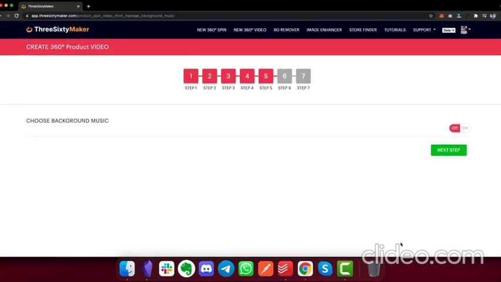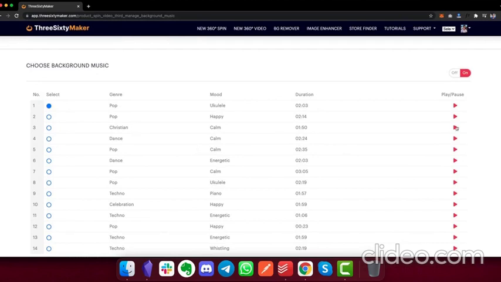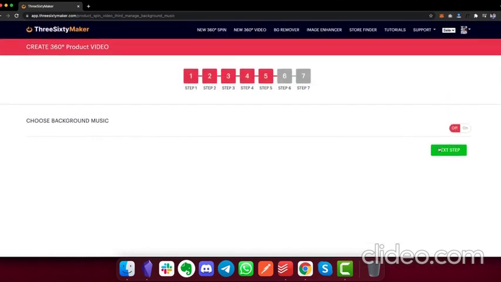Alright, now we are on step 5, and this step is where we can add a background music to our video. Now make sure that you have Pro Upgrade, because this is a Pro Upgrade feature. So if you have a Pro Upgrade, then you can add music to your videos. So let me show you how this works. So let's click on Turn On, and now you can see the list of the background music, and you can listen to any music you like, and then you can select the music that you want to add as your background music. So for this demo video I'm going to turn off this setting, and now let's go to the next step.